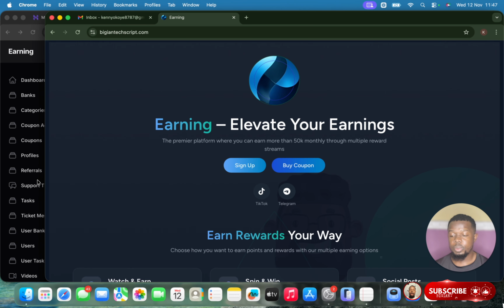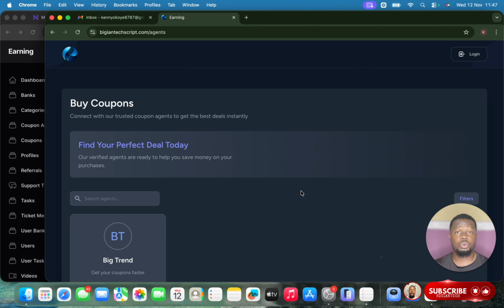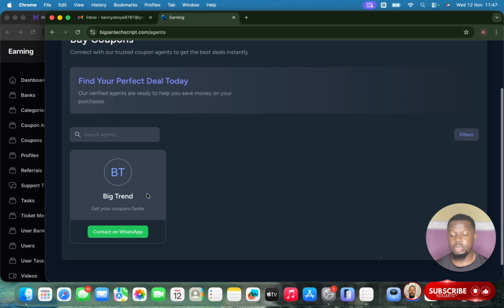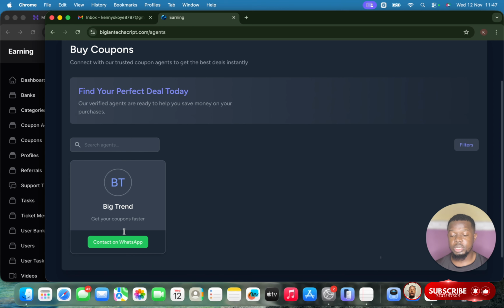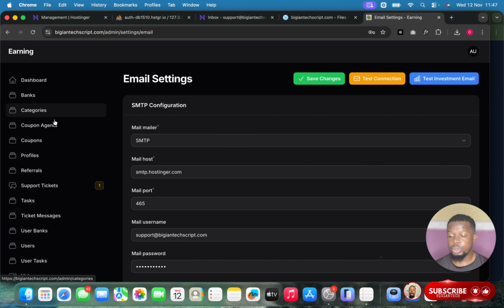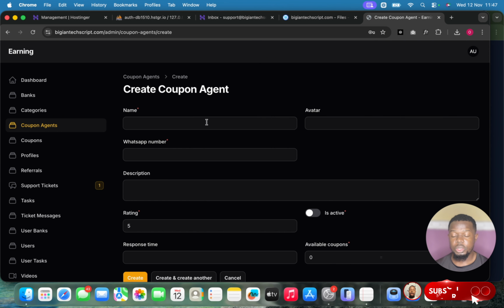Now the very first thing I want to show you guys is buy coupon. Now users cannot register without having a coupon. That's how I did it. Now I added my WhatsApp number here. For instance, user clicks on this, it takes us to WhatsApp. Now the very first thing you do, come to where you have coupon agent. Now this is coupon agent. Then click on new coupon agent. You can add new coupon agents.